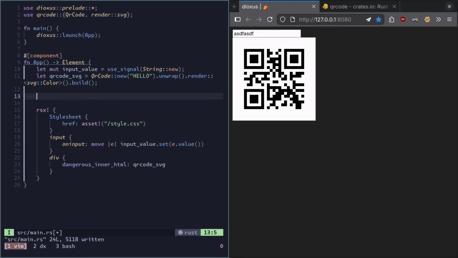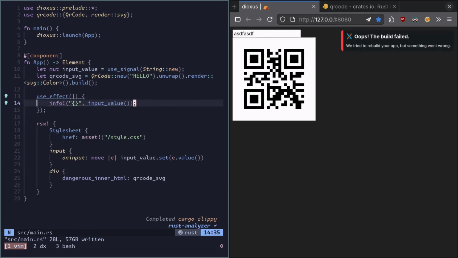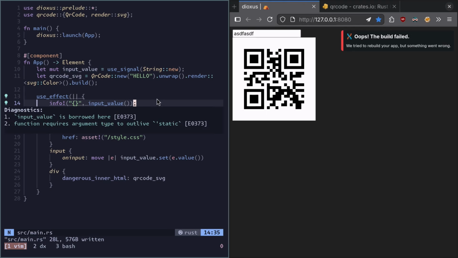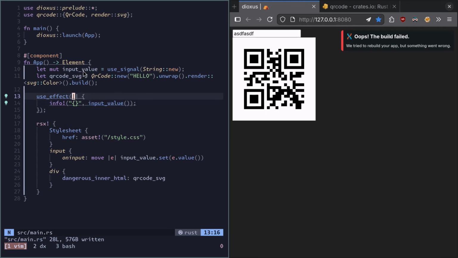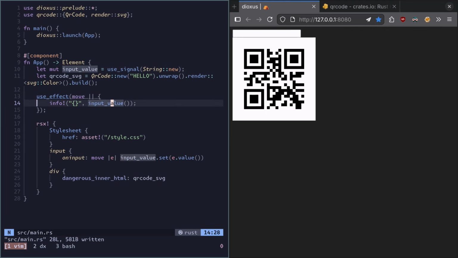We can check this by creating a use effect where we just debug print. But now the Rust compiler is not so happy with us because it needs the input value to outlive static. It thinks we want to borrow the signal, but actually, I can't speak with certainty, it seems like Dioxus has wrapped everything that has to do with signals, memos and stuff in sort of an Arc, and it does the cheap clones for you. But when you need to hook into stuff, you actually need to capture the signal into the closure.